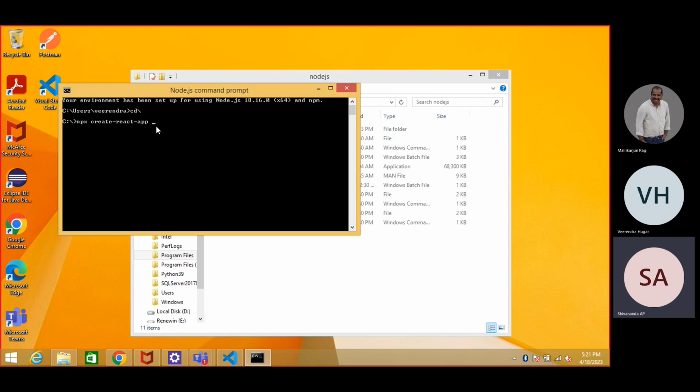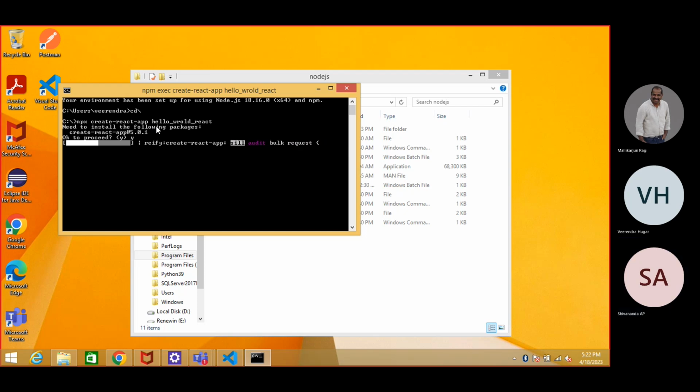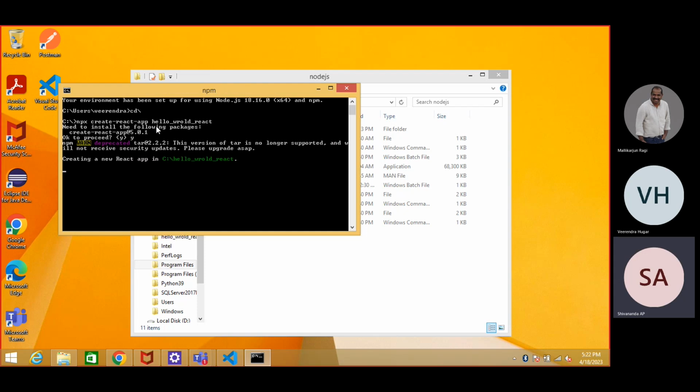As of now, I want to create a hello world program, right? So I will take it as hello world. Now you have to give just y and enter. It will take a few minutes to create the file with the necessary tools and packages.